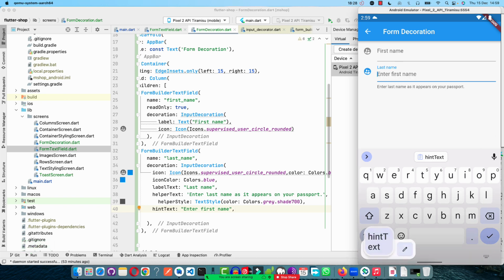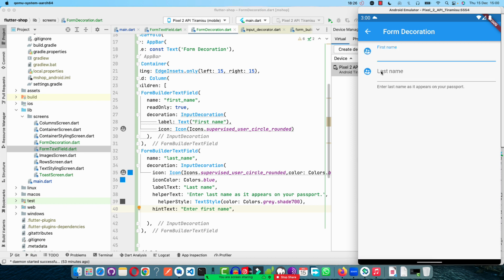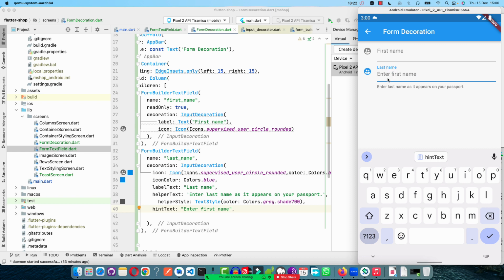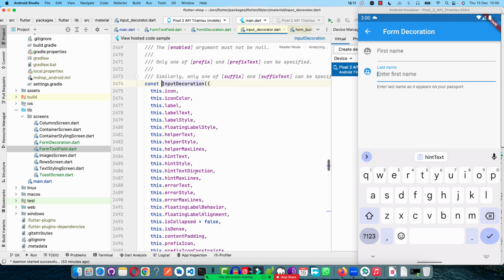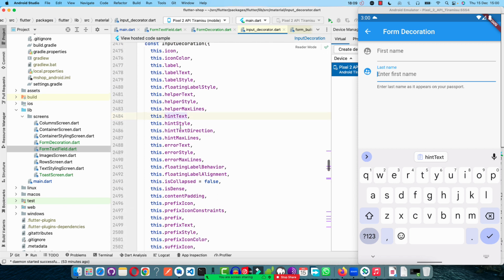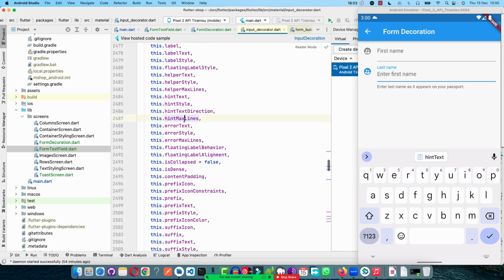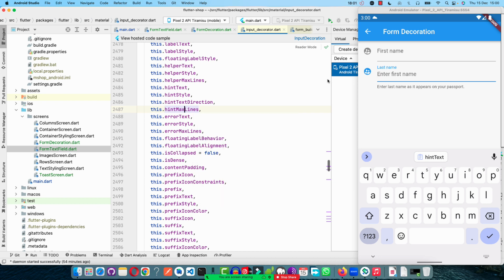So if I click here, maybe let me focus here, you'll see the label. When you click on the input, they show the hint text of what exactly they should do. So I hope you understand that. We go to hint style. It means that you can also style that hint to any color or any decoration that you want. We have hint max lines. So in case your hint is too long, you can set its limit.